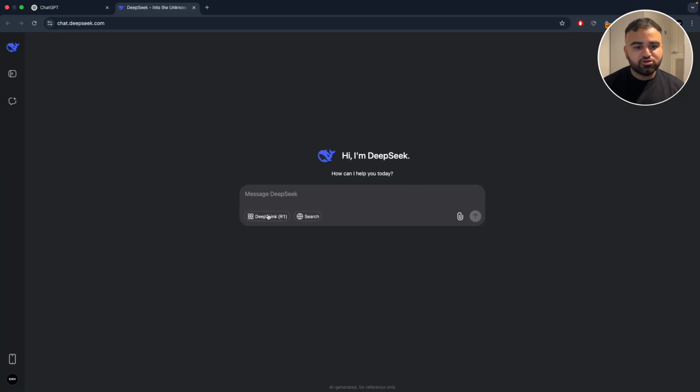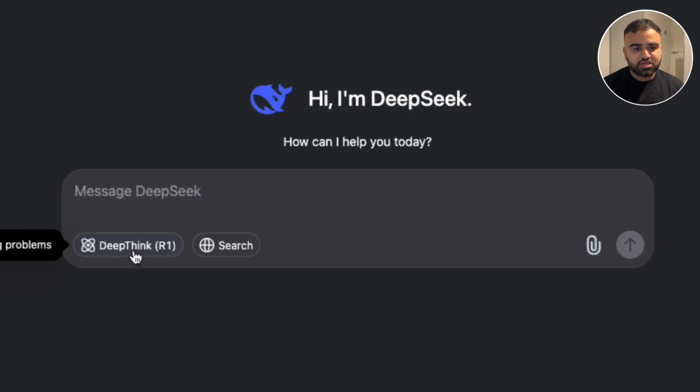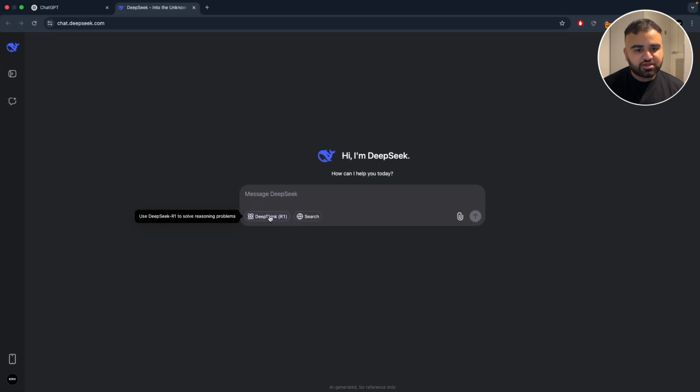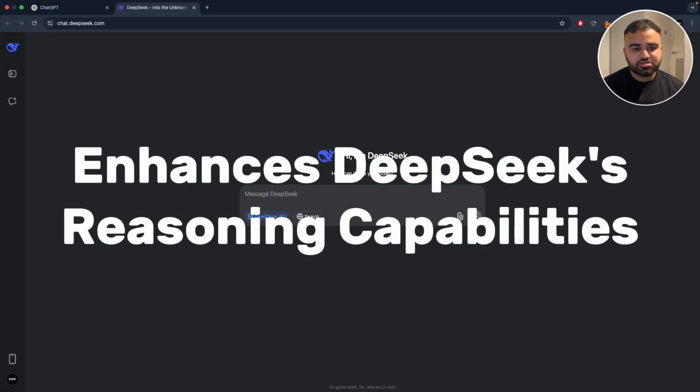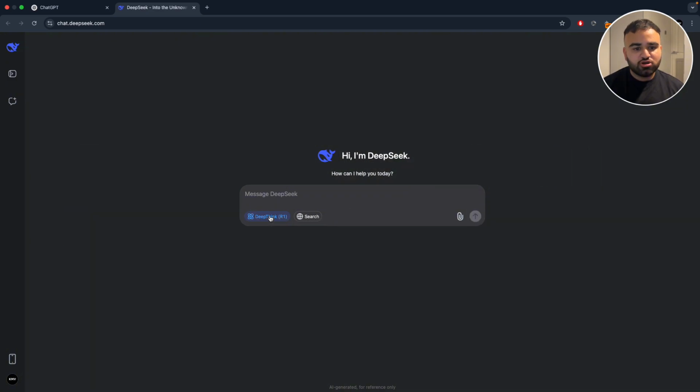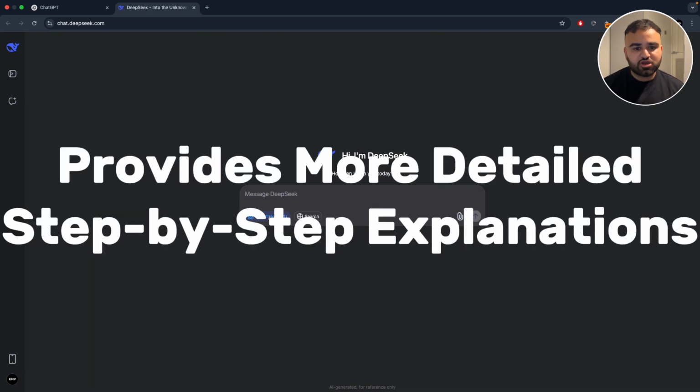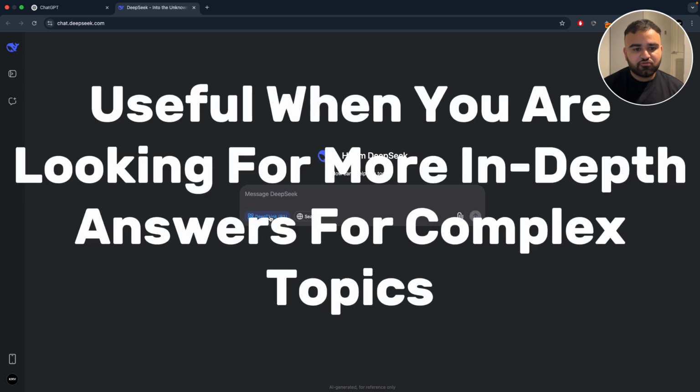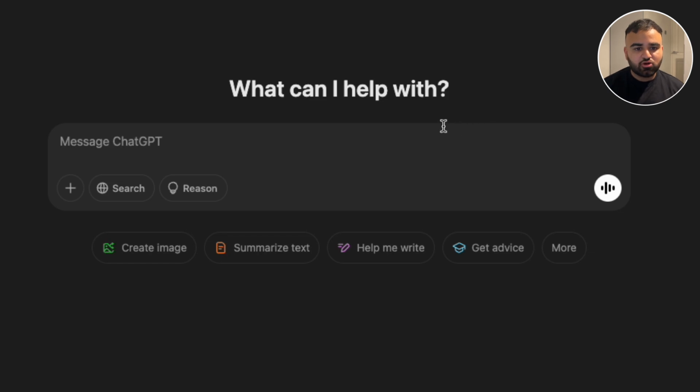Moving on to all the features that these two chatbots offer, if we look on the prompt box in DeepSeek, we can see there are three buttons: DeepThink R1, Search and a staple icon. DeepThink R1 is a feature that enhances DeepSeek's reasoning capabilities. Essentially, it enables the chatbot to provide more detailed step-by-step explanations, useful for when you are looking for more in-depth answers for complex topics. If we take a look at the prompt box on ChatGPT, we can see a button called Reason, which is very similar to DeepThink R1, designed to deal with a range of different reasoning tasks.